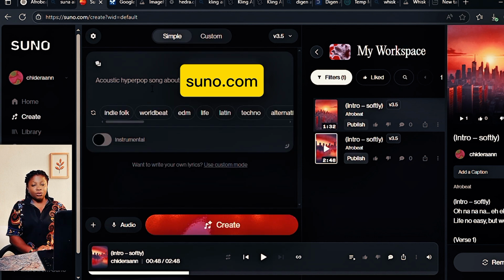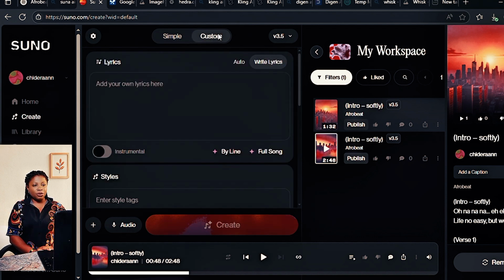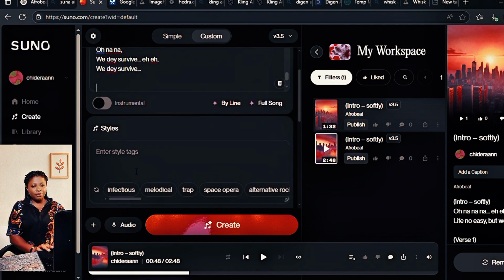So when you head over to Suno AI, make sure you are on Create, then swipe to Custom so that you can paste the lyrics that ChatGPT has written. So right here, we're going to paste the lyrics. And so make sure that instrumental is turned off so that it doesn't just generate the instrumental without someone singing. On style, we are going to write Afrobeat.